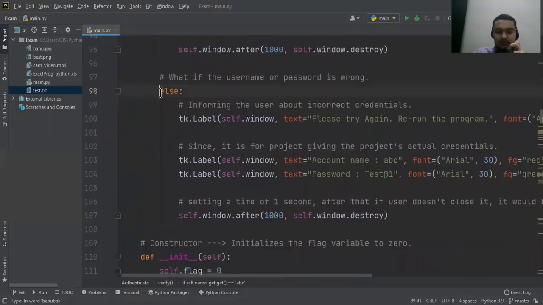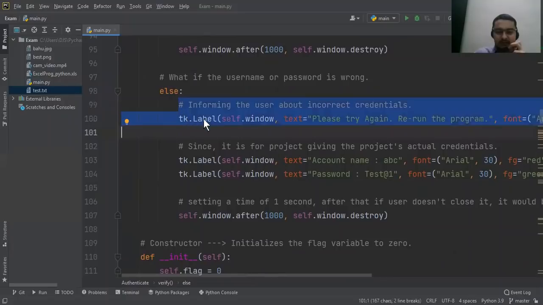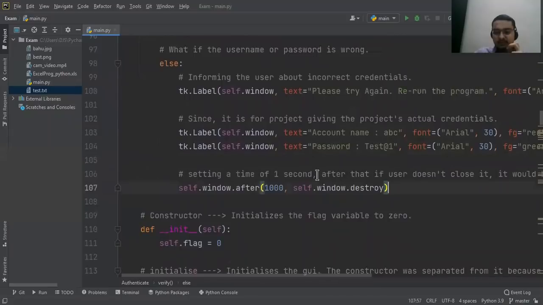And if the user hasn't logged in successfully, which essentially means that the user has incorrect credentials, then we would be displaying that you need to try again, and for trying again you need to rerun the code. Now if you want to extend this code, you can code it so that rather than showing please rerun the program, you just send them back to the authentication window. That's absolutely fine. And then we have given them credentials, as I've just said, just for testing purposes. And this window would show up for just a second.